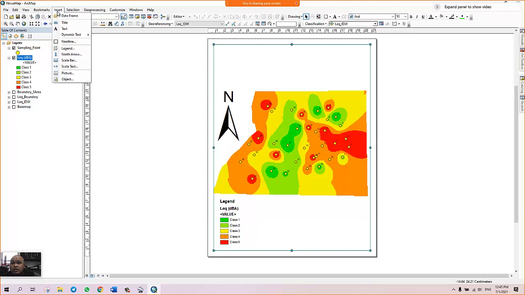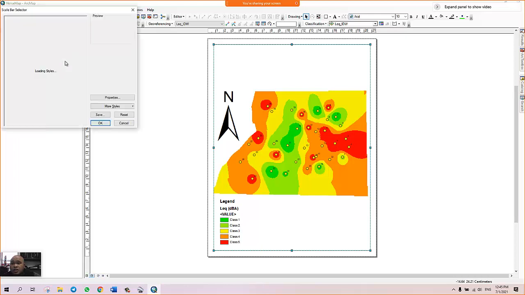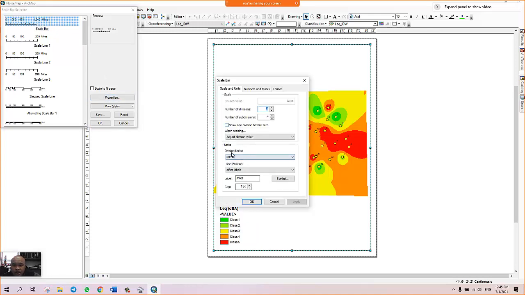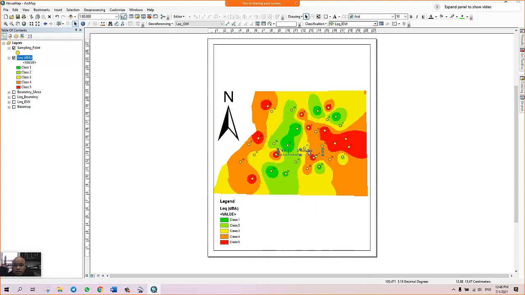Another thing that is crucial to add in a map is the scale bar. Okay, the scale bar. You can change the units from miles to kilometers. Simply go to properties, and in these units change from miles to, where is kilometers? Kilometers right here. Okay, so click apply, and then click OK.